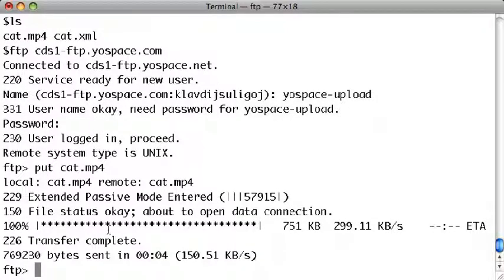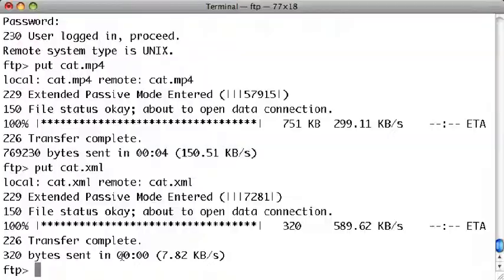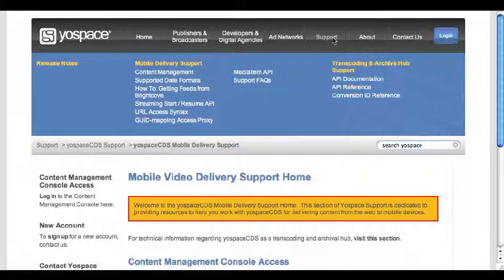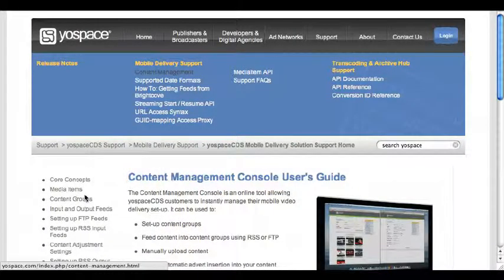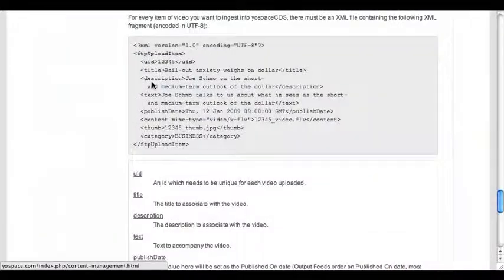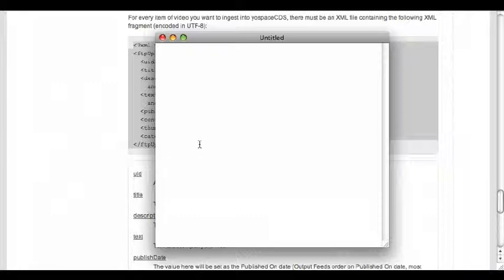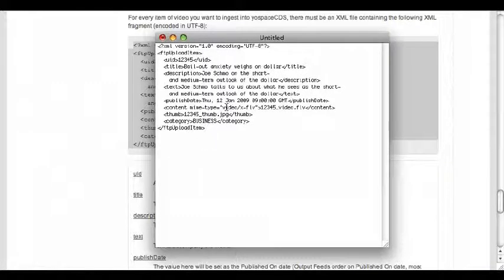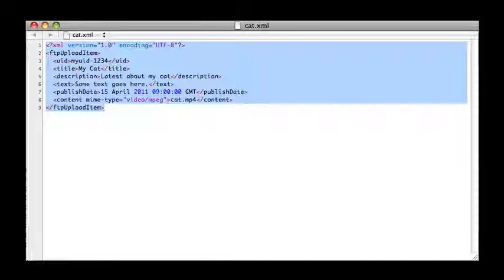I also need to upload an XML file containing the metadata information associated with the video. The XML syntax is shown in the accompanying documentation. I'm going to take this example and change the field values to what I need. Note that I changed the file name field to the file name that I just uploaded. Now I'm going to save the file and upload it into the account.